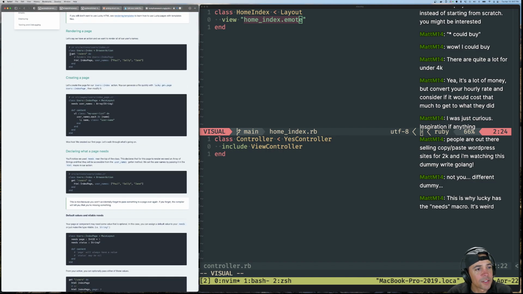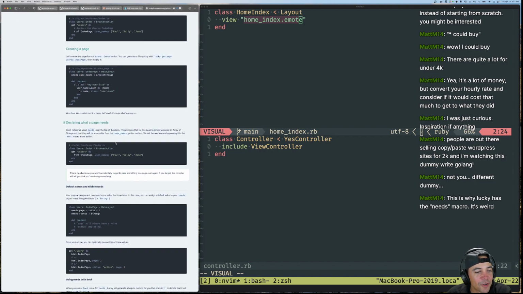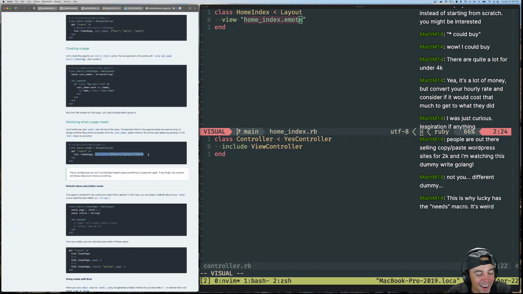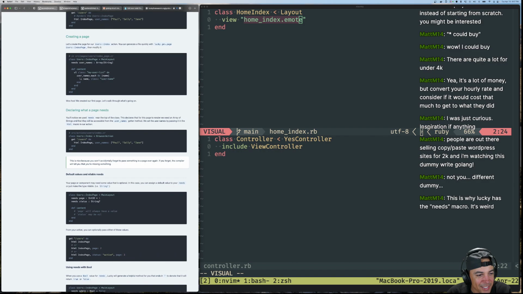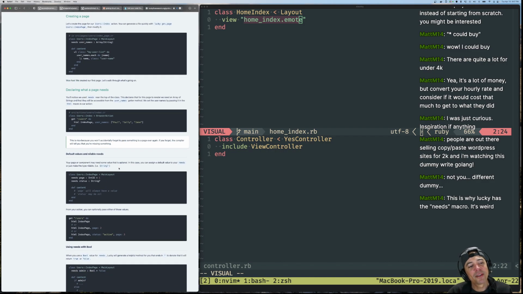Okay, so rendering a page, get users. Okay, so you call HTML index page usernames. Needs usernames array. Yeah, I mean, it's nice to be explicit, but it's really kind of annoying. But yeah, so you call it as a hash, right? So you're always just passing a hash in. You won't ever forget to pass something to the page. The compiler will tell you you're missing something.